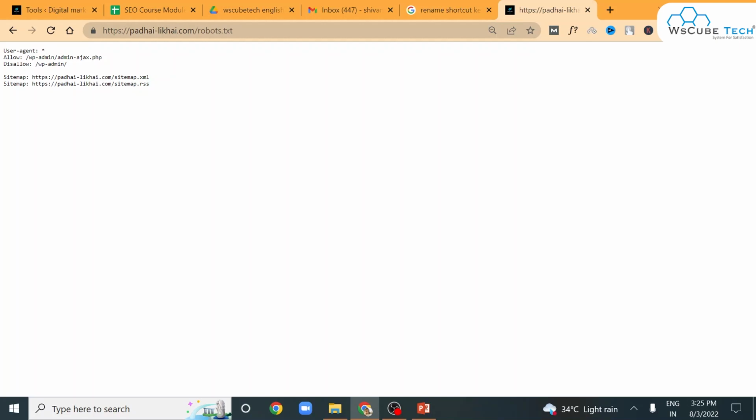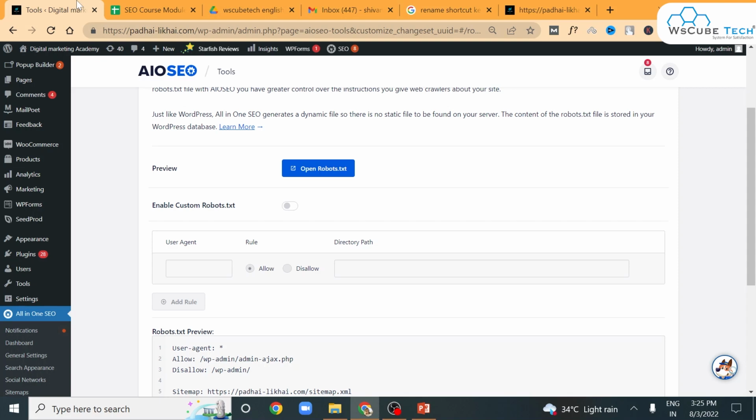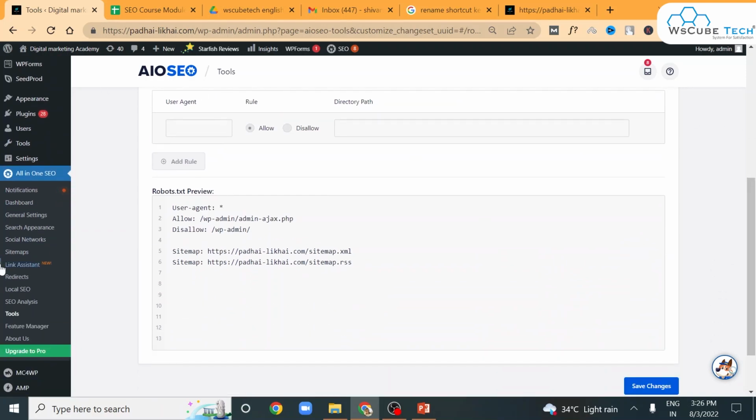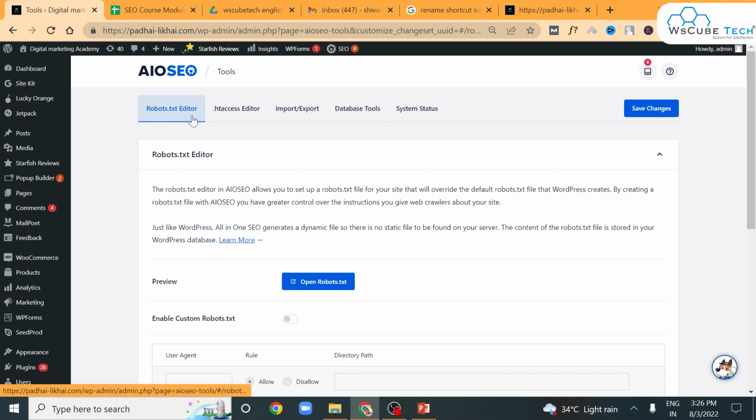Second, let me explain with the help of a plugin for creating your robots.txt file. Here I am taking help of one of the important plugins, which is known as All in One SEO. You simply download this plugin and install it from the plugin section. Then in this plugin, you go to the tools section. When you click on tools, your robots.txt editor is here.